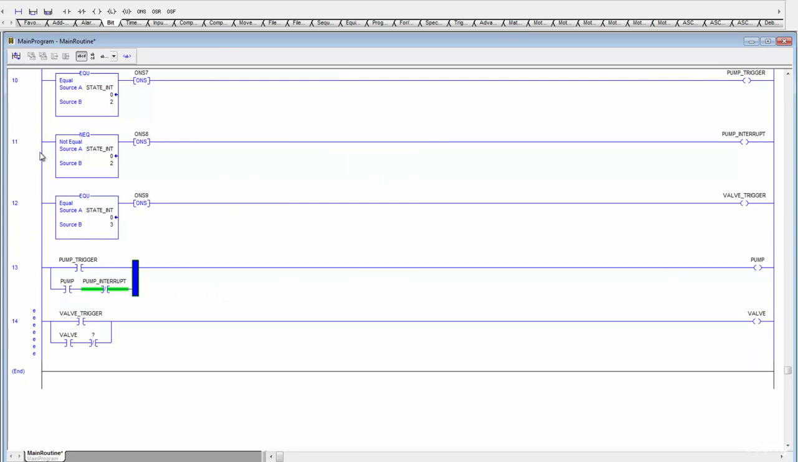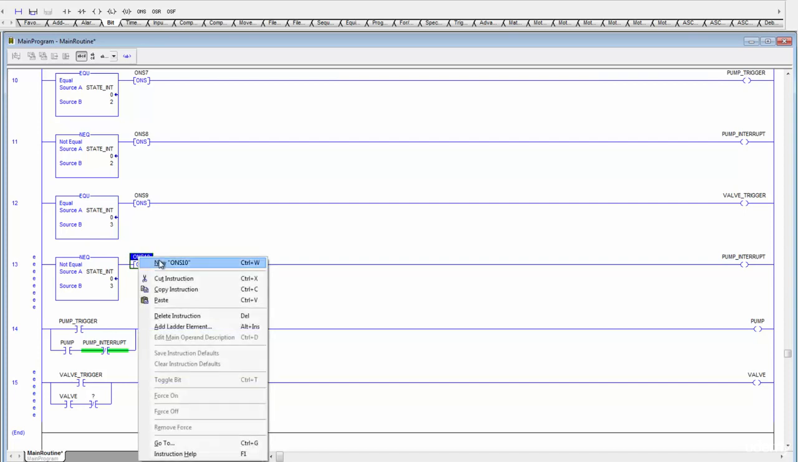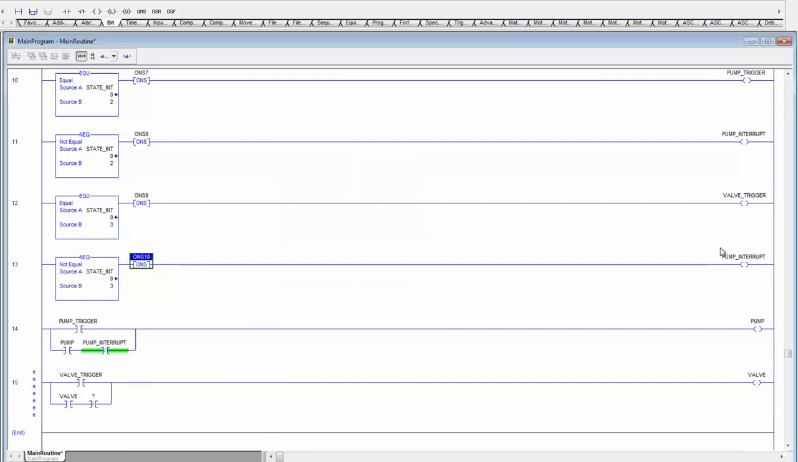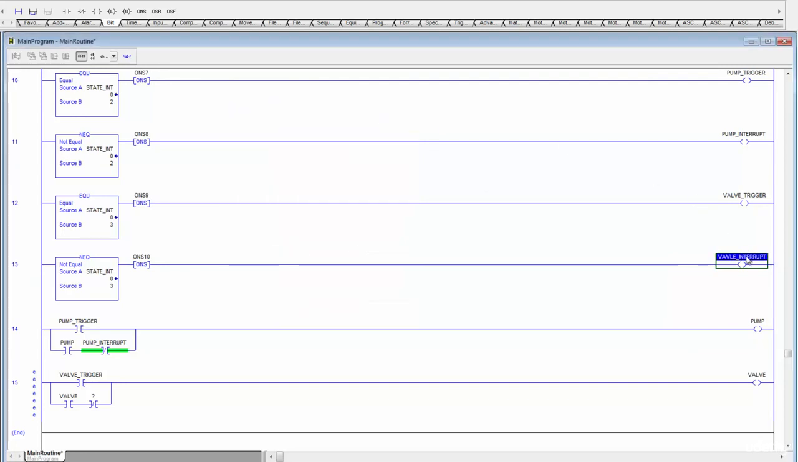And then we also need our interrupt, so I'm going to copy my NEQ rung, bring that down here, and say when we are not in state 3, let's go ahead and take our next one-shot address. That's going to be ONS 10, create a new one, and instead of being the pump interrupt, that's going to be the valve interrupt naturally. And we can right-click on that, create a new, and then let's copy that out of there and punch that right in here for our interrupt.